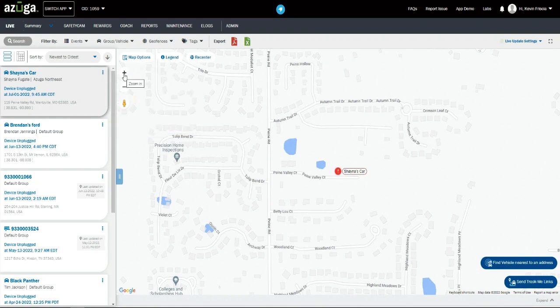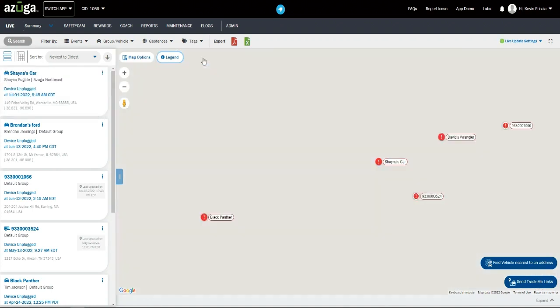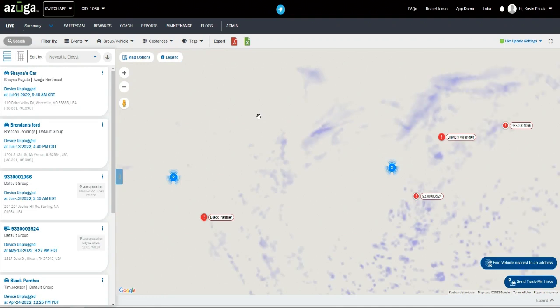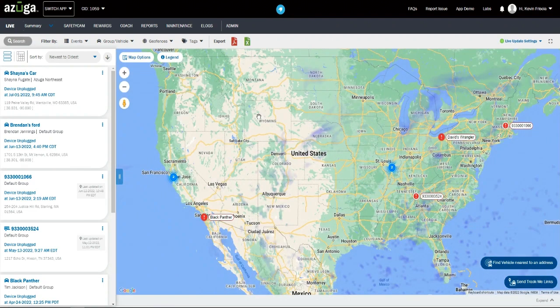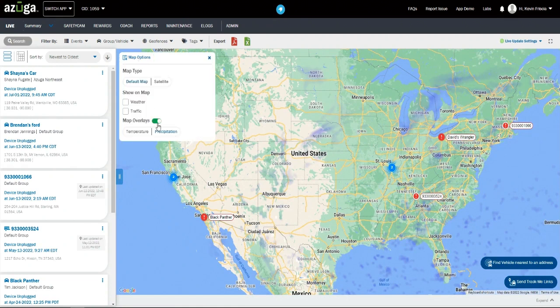If you wanted to zoom in, zoom out of the map, you just click these two buttons. And if you want to go to the roadside view, you can click the Google Man here. You can see the legend for both vehicles and asset. And if you want to recenter the map, if you're zoomed into a vehicle, just hit recenter and it will show the whole map. Turn off the map overlay.